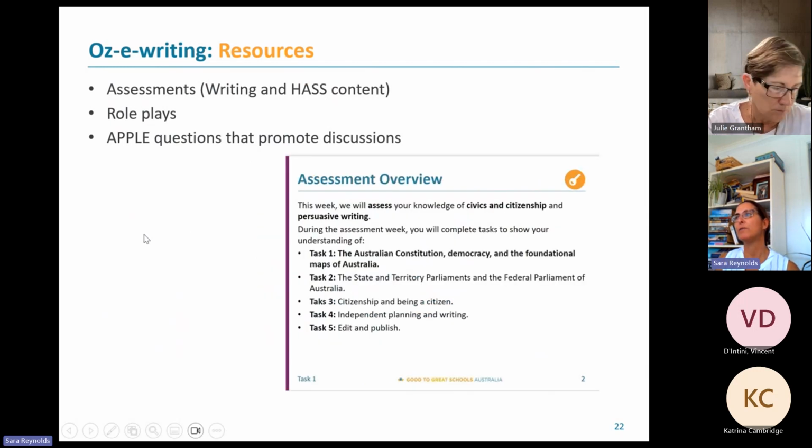And our assessment overview, which is still currently being developed, is a week of PowerPoint presentations, and we have a student assessment workbook and a teaching guide with the answers, and each day focuses on a different area. So for example, if you were to pick and choose different weeks or topics, then you could pick and choose the assessment that you apply to that as well.